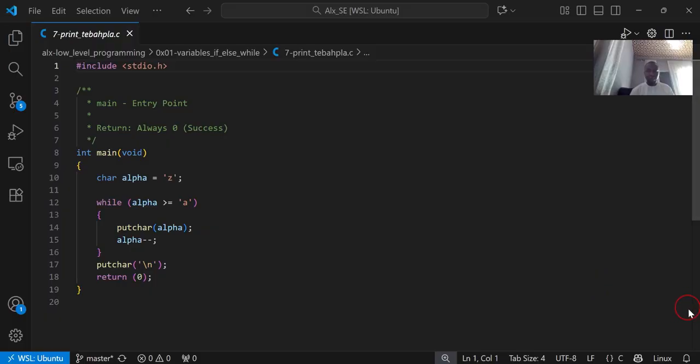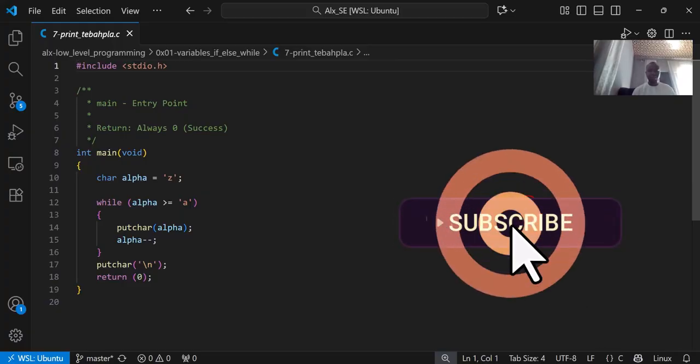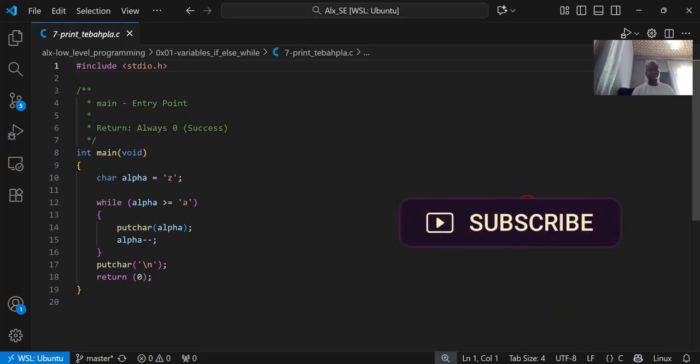Good everyone, and in today's task, we are to write a program that prints the lowercase alphabet in reverse format. In our previous tutorial, we wrote A to Z. Now this task is that we are to start from Z back to A. So that's what we are to do now.